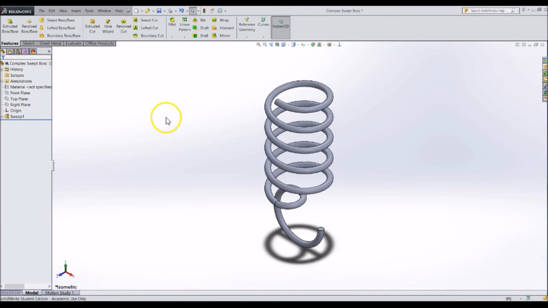Now you have created two parts with the Swept Boss/Base tool. This may come in handy when designing your FRC robot.